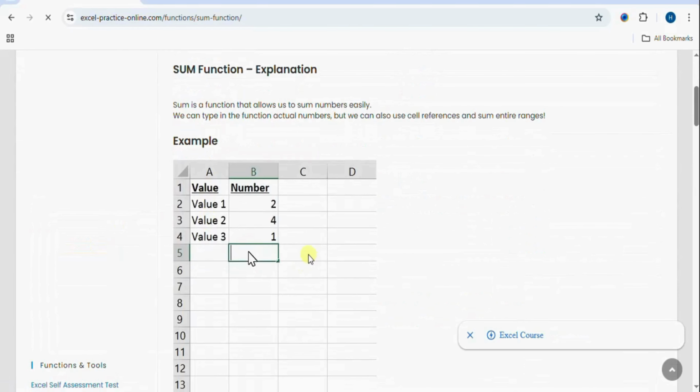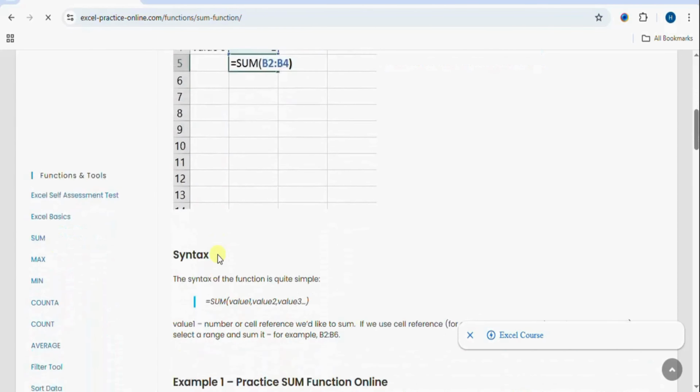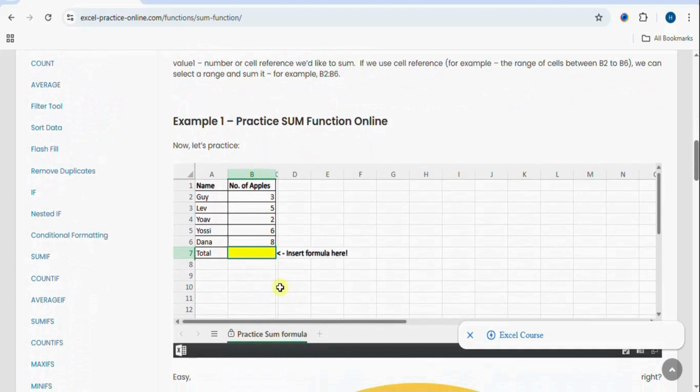Now they're going to teach you first how to exactly do it, and then you're going to practice it when you scroll down. So they're going to give you a task and you're supposed to do it following their above instructions. So this is so cool and you will learn a lot from this.